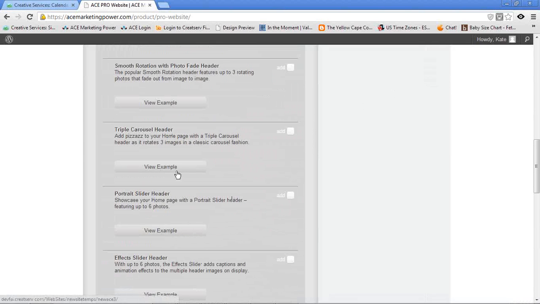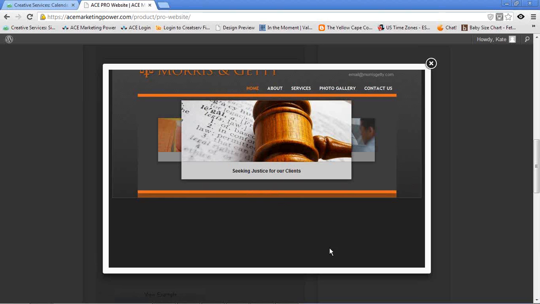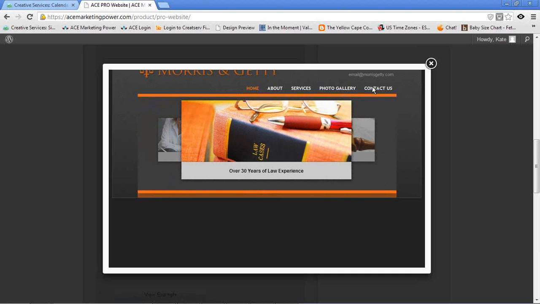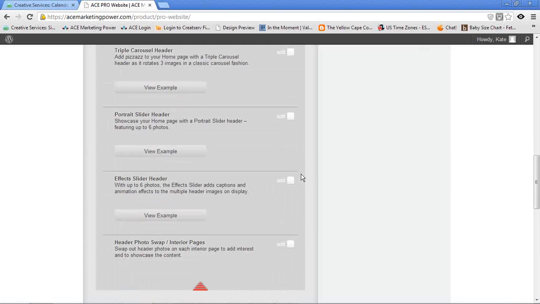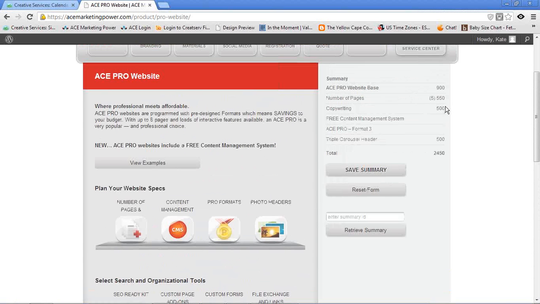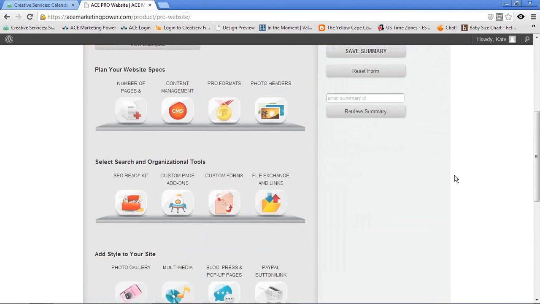And then we also have some other examples. Once again, this is the carousel, which would slowly rotate between 3 images in a carousel line. And these do vary in pricing. So I'll go ahead and add the carousel and close out. And you'll see that it's all been added to my column here.